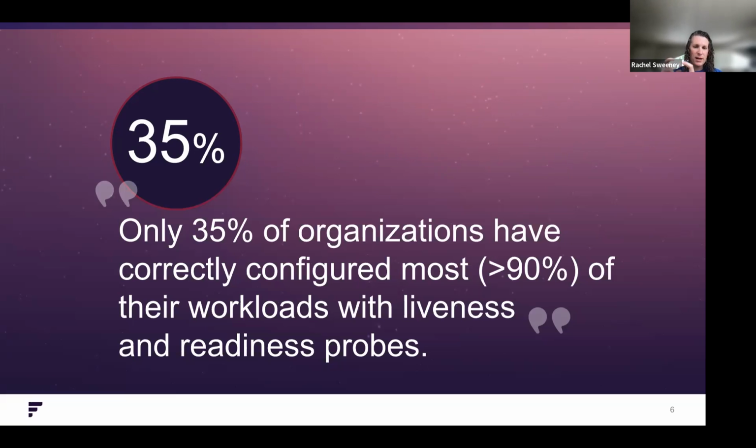And so you want to make sure you have readiness probes configured so that it can let Kubernetes know that, hey, it's time to send traffic that way without having to drop it. So you hear a lot about zero downtime deployments. That's one of the pieces you need to do with Kubernetes.